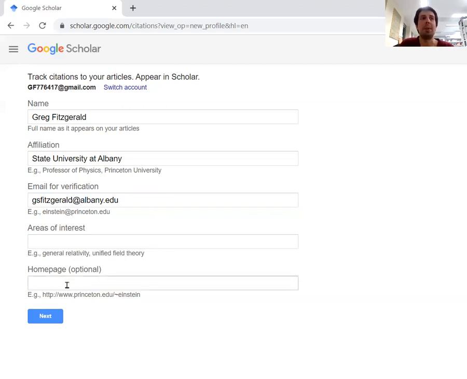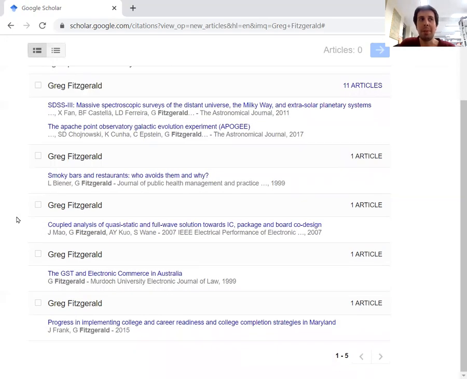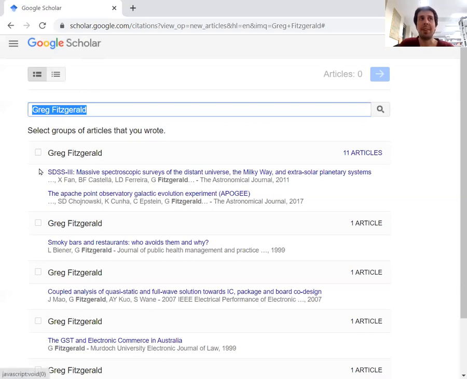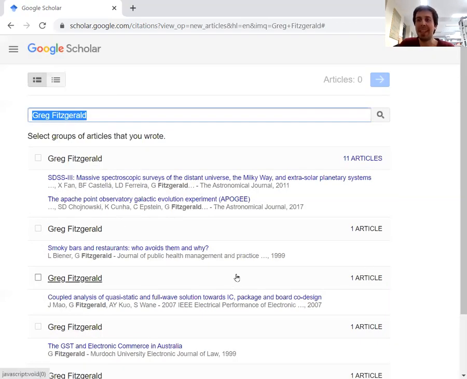And then if you have a homepage or blog, include that. If there are areas of interest, I recommend that you leave it empty for now. The first thing that it suggests is, based on your name, things that you may have published. In this case, it's recommending articles that were published by people who have names of either G. Fitzgerald or Greg Fitzgerald. None of those people are me. None of the publications on this list are my own. But if you happen to have publications, which I don't think many of you are liable to have, you can add them here.